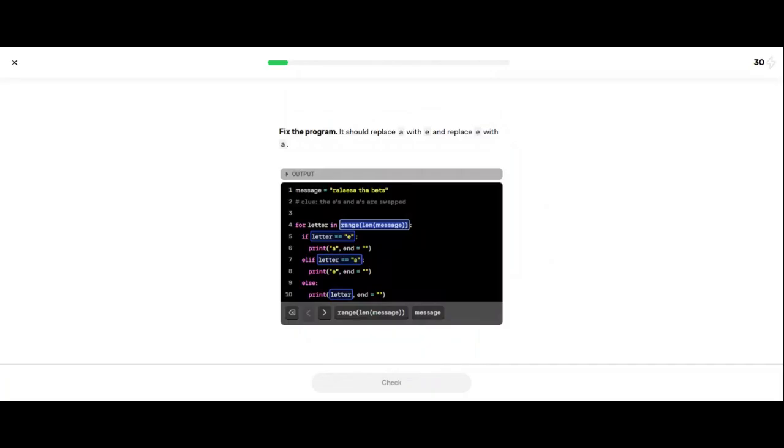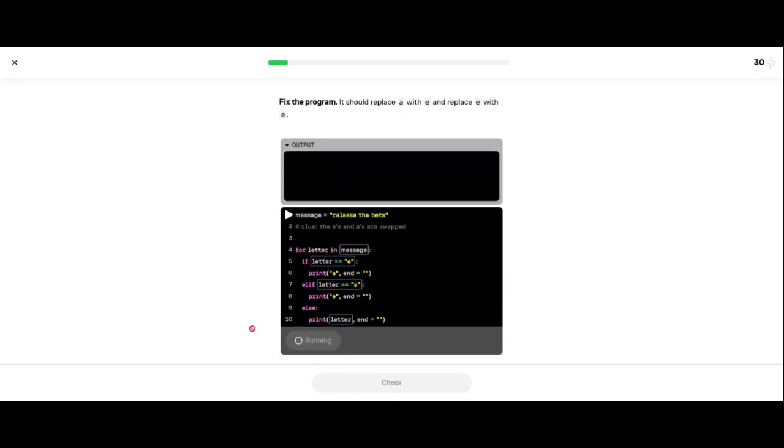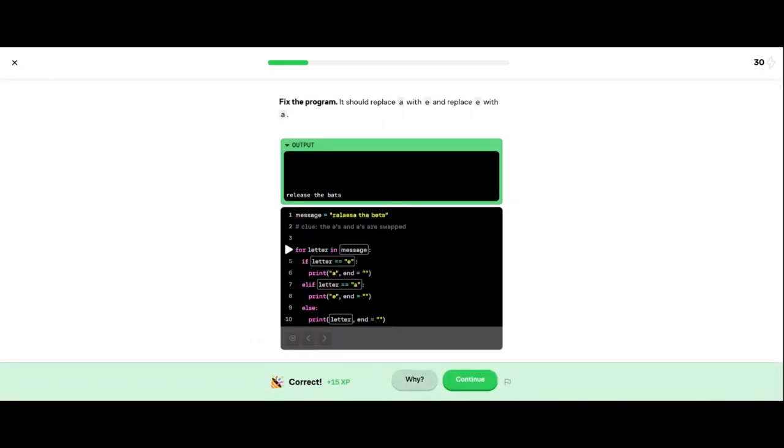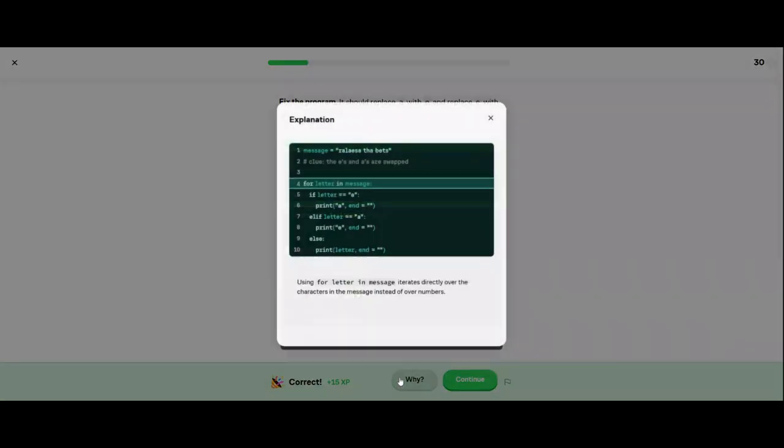Okay, question number 2. Fix the program. It should replace A with E and replace E with A. The rest are correct, right? So only this error has to be fixed right now. So letter in message. That letter E and letter A is correct, then print letter, not the entire message. Let's check it. This is now correct. Why?